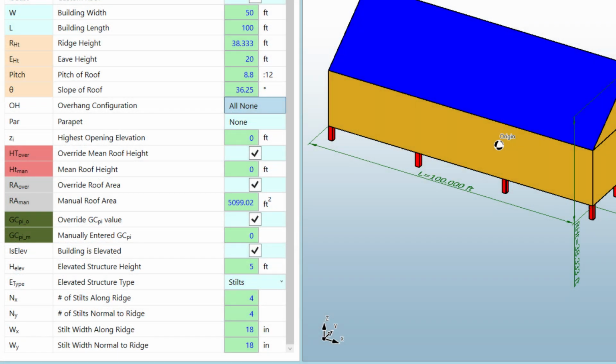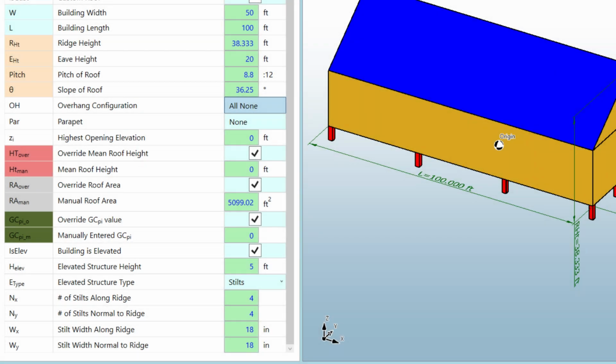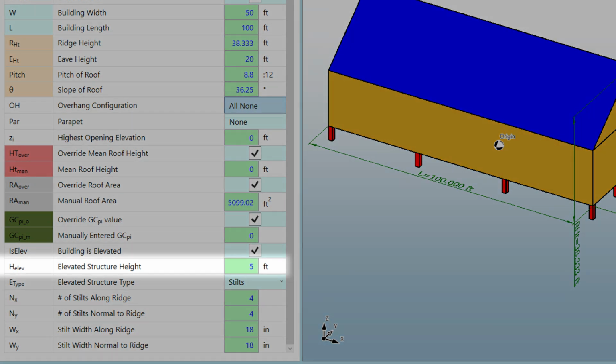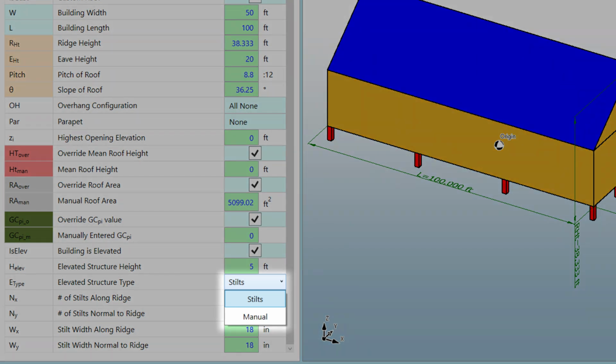ASCE 7-22 includes a method for calculating wind loads on an elevated building, and so if you are using ASCE 7-22, then you will see an option to specify that the building is elevated. This would be used for something like a beach house on stilts. Specify the height that the building is elevated. The elevation type can either be specified as on stilts or manually entered.